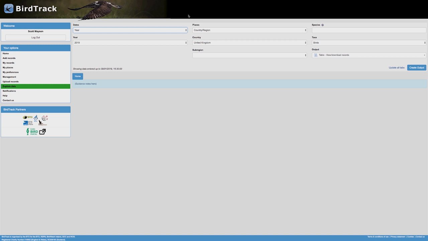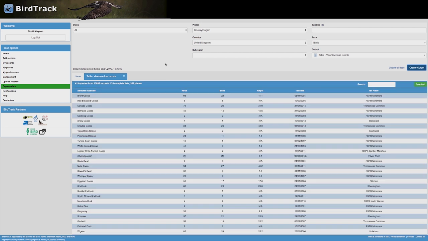So here's an example. If I want to see my life list of birds within the United Kingdom, I simply select All from the Dates filter, make sure that United Kingdom is selected in Country and that Birds is selected in Taxa, and then Table is selected in Output. I click the Create Output button, and this displays a table of all my records within the UK within BirdTrack.